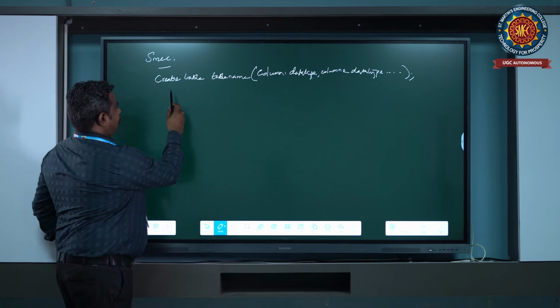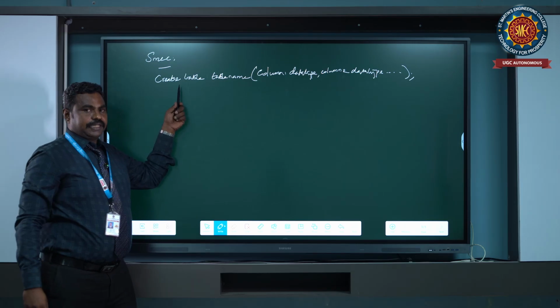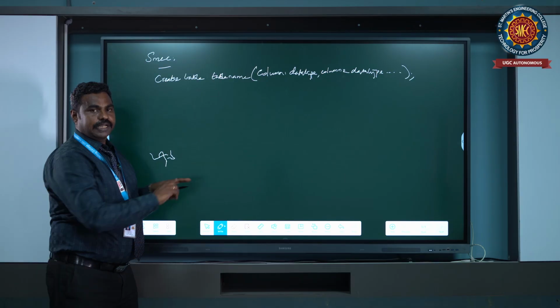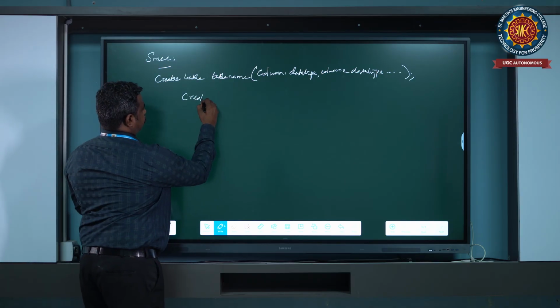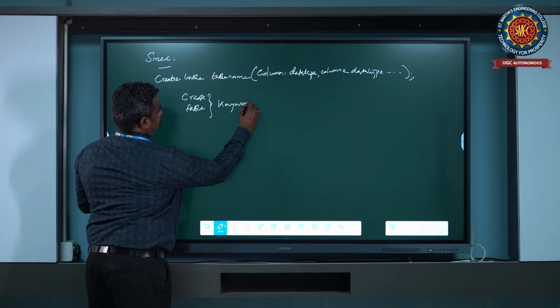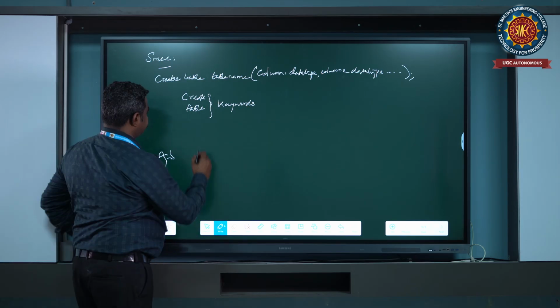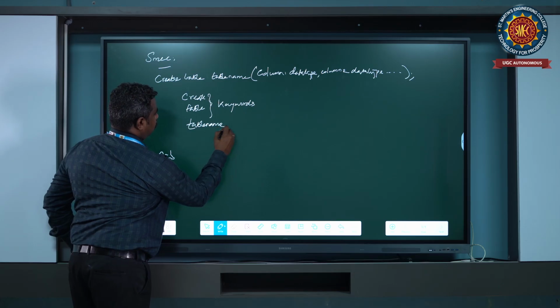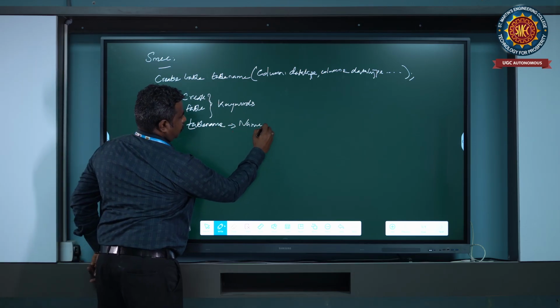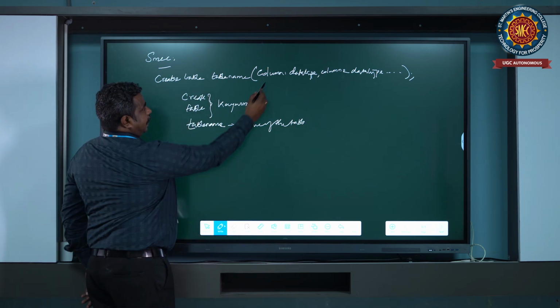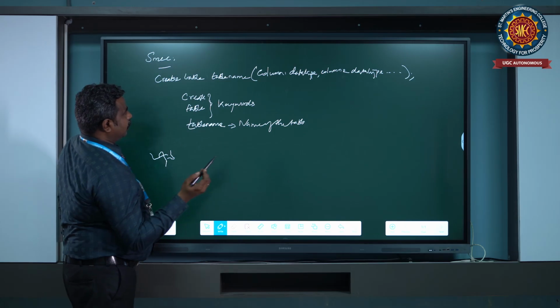Okay, here create and table are which one? Create and table are keywords. Then table name equal to name of the table, then column 1 already defined.